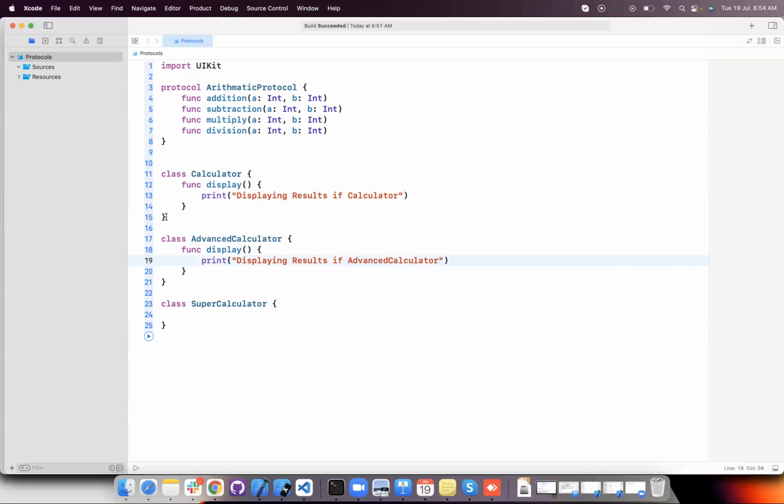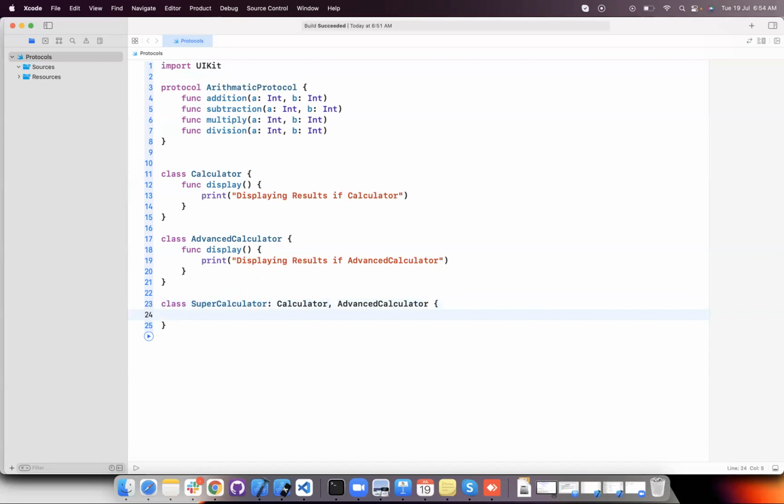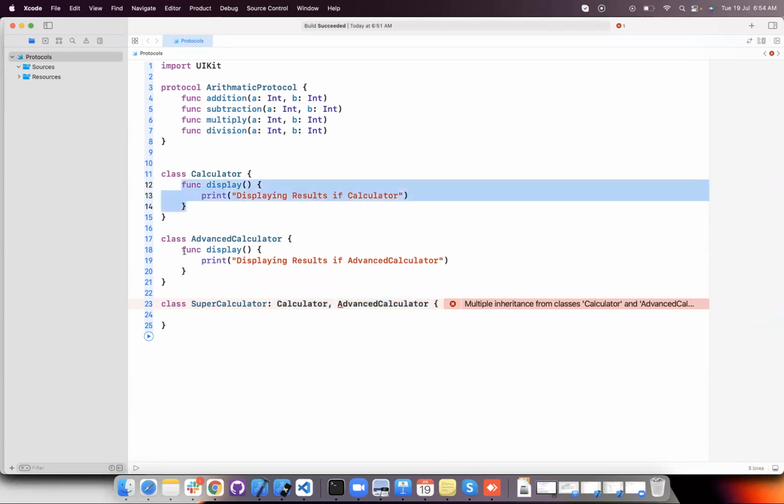Assume that this is one class, and this is another class. Now I want to create a new class, super calculator, which is a subclass of calculator and advanced calculator. That is not allowed here. Inheriting from multiple classes is not allowed in Swift, because the same method is in the calculator class as well as the advanced calculator class.